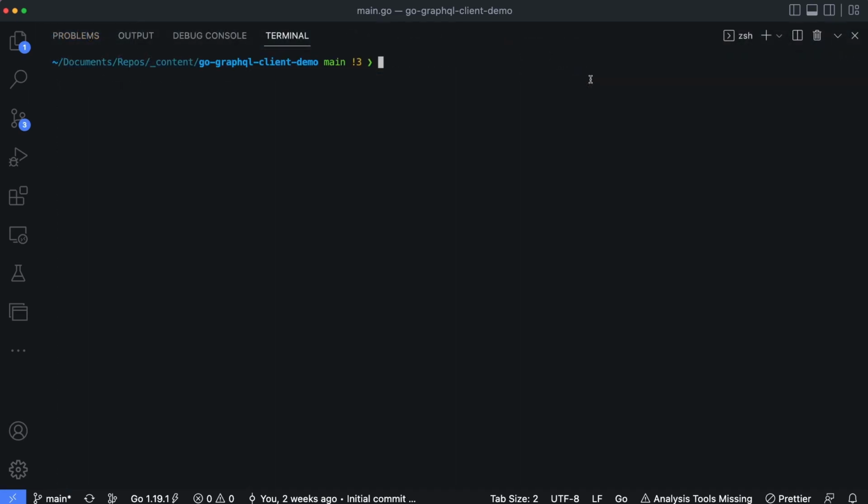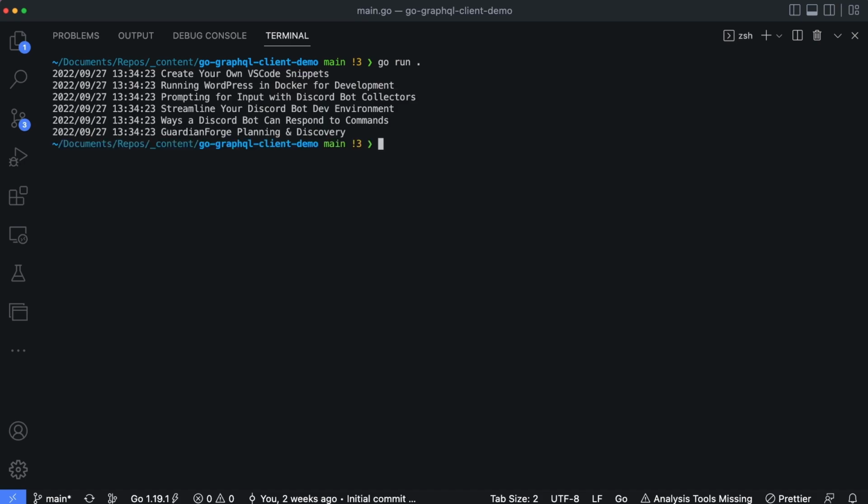Okay, so I've got my integrated terminal up again. Let's go ahead and test this by typing in go run with a period. And it looks like everything works successfully. We indeed have a title that's being printed out to our command line. You should now have a good understanding of how to query a GraphQL API in Go.